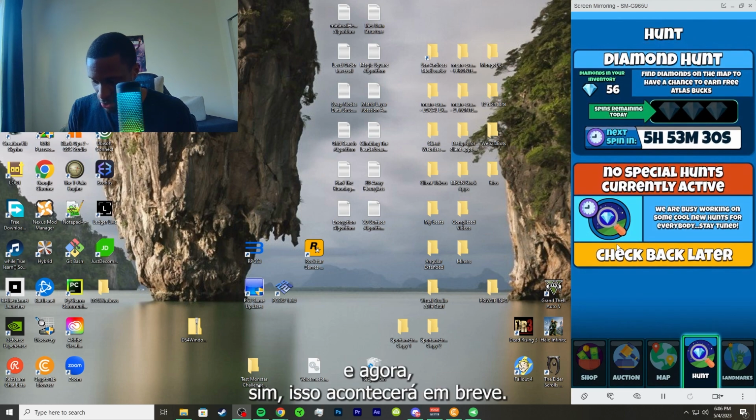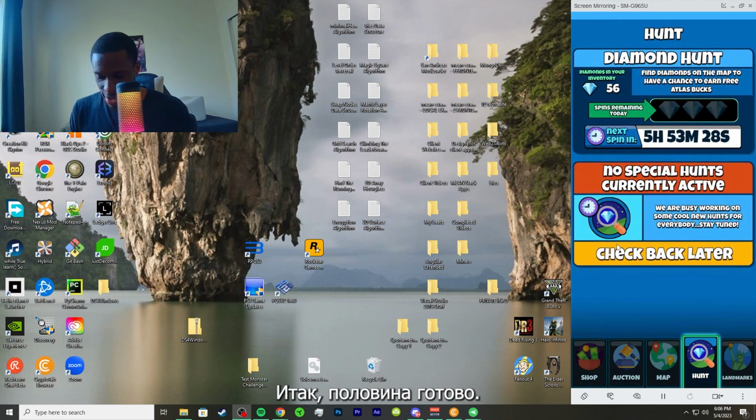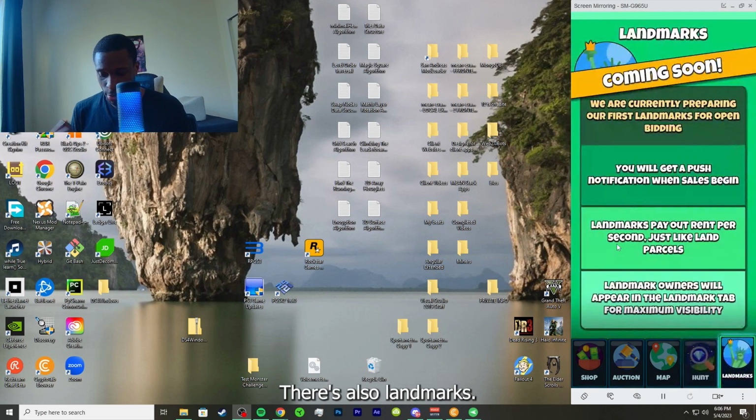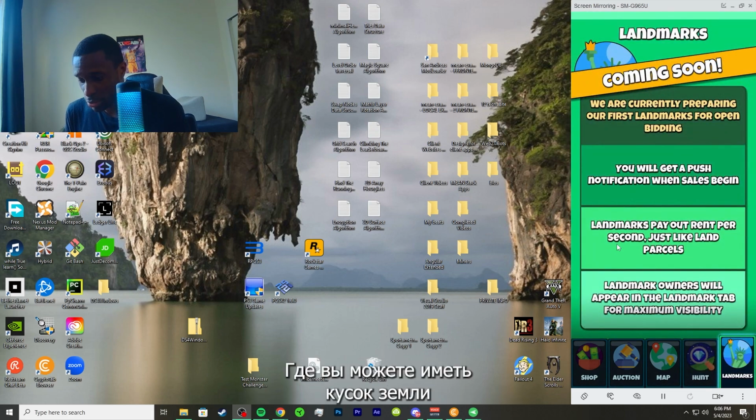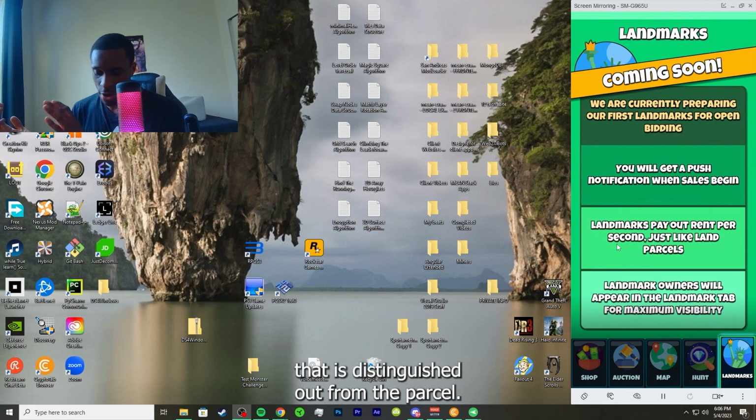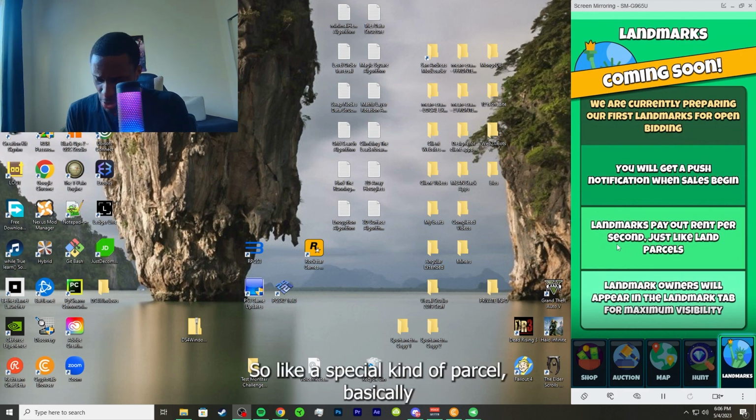And now, yeah, this is coming soon. So half of it is ready. The special hunts are coming soon. There's also landmarks. Landmarks are coming soon as well, where you can have a piece of land and it's distinguished from the parcel. So it's like a special kind of parcel basically.